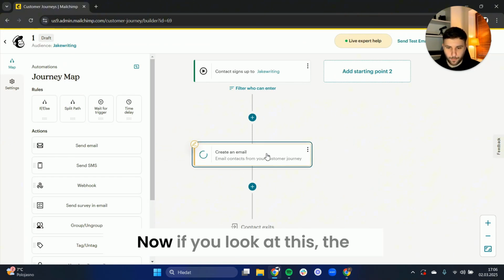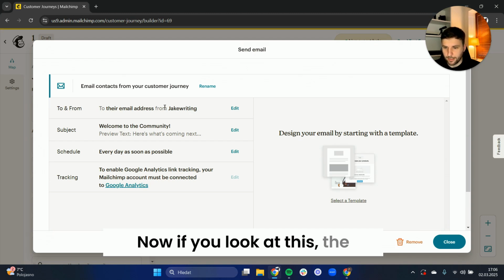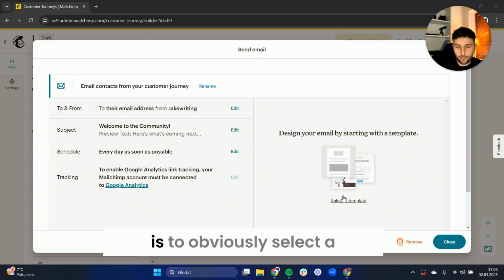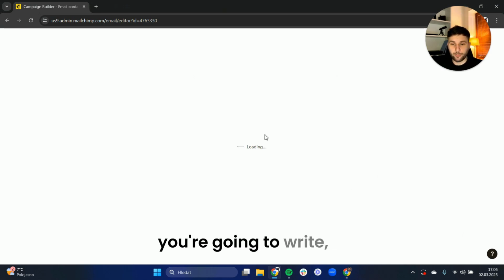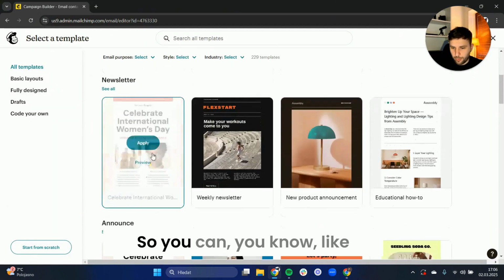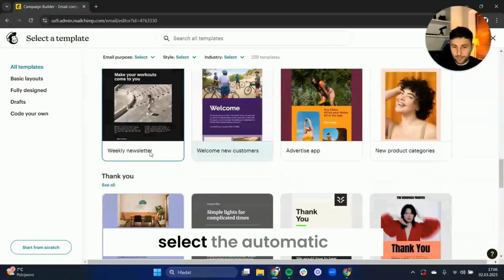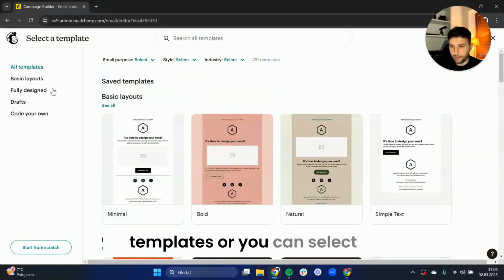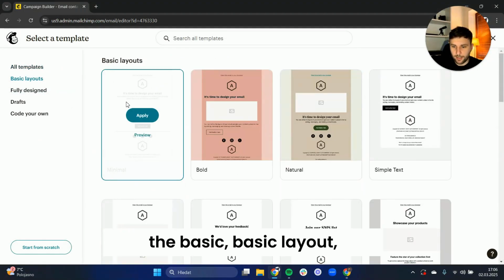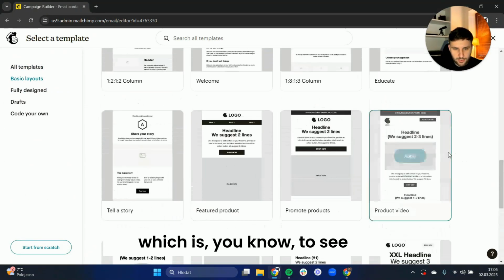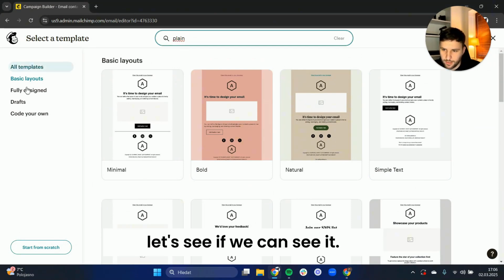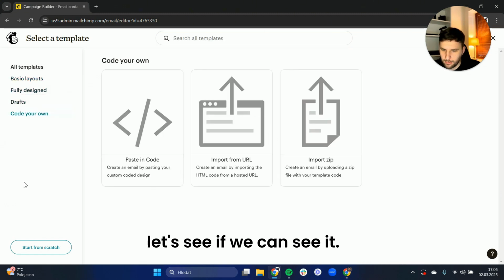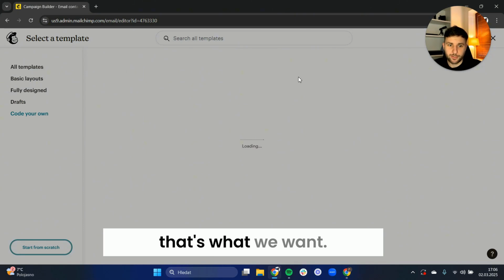Right? Now, if you look at this, the next thing you've got to do is obviously select a template, which is basically going to be the email you're going to write, right? So you can select the automatic templates, or you can select the basic layout, which is, just see, we've got to find a text. Let's see if we can see it. Yeah, start from scratch. That's what we want.